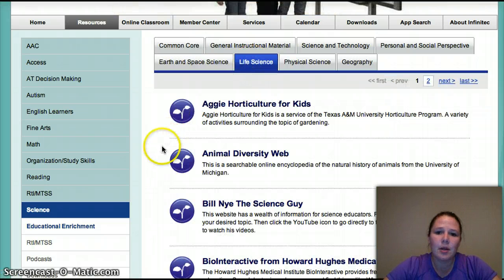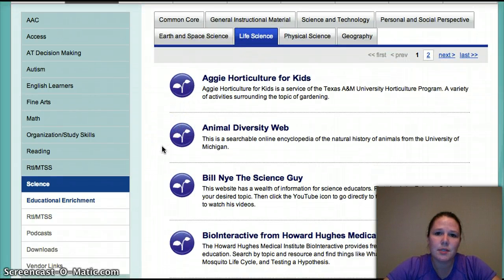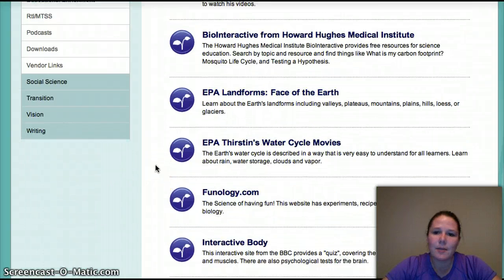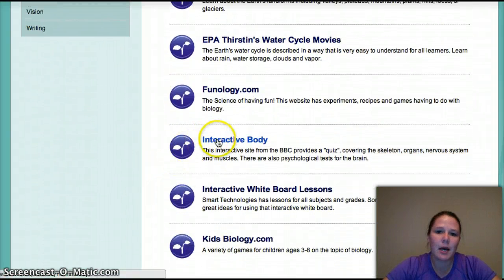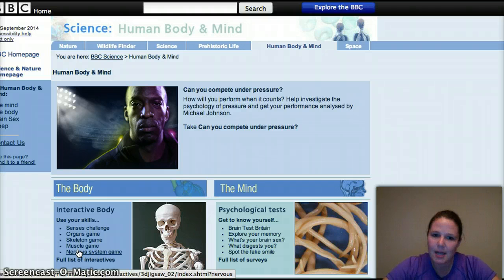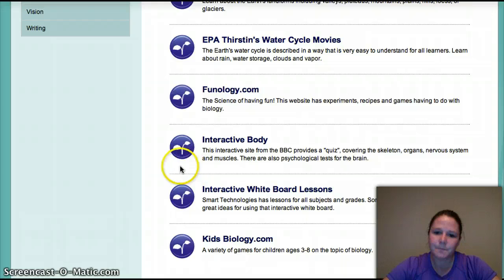Some of the resources that I have already used: Bill Nye the Science Guy. I think pretty much every middle school science teacher uses that, or most of them that I know anyway. So I use his website a lot. And then also Interactive Body is another website, and they have just a ton of interactive games where the students don't even realize that they're learning, they're just playing a game. So it's, again, an excellent program.